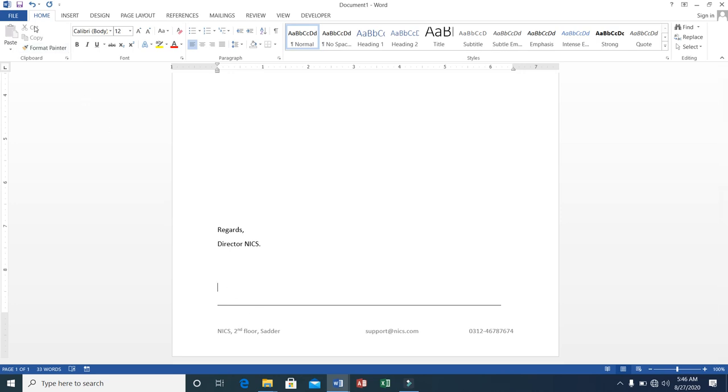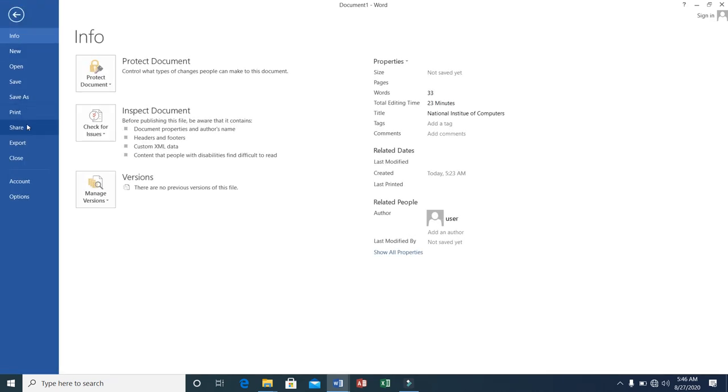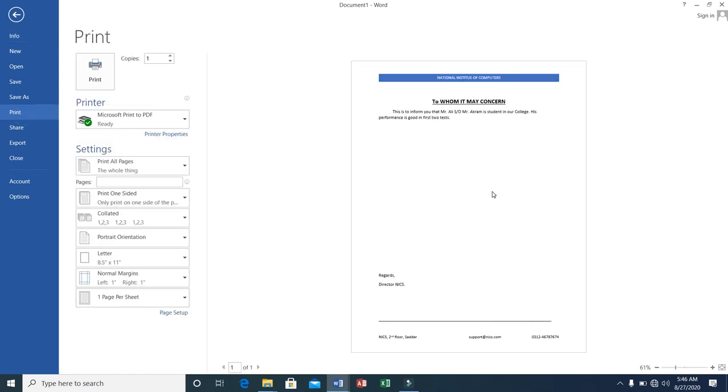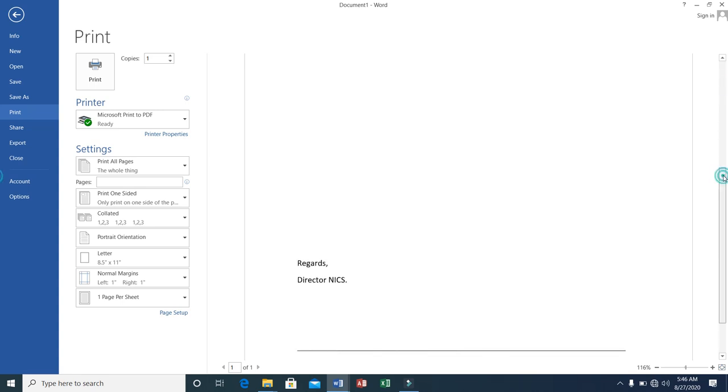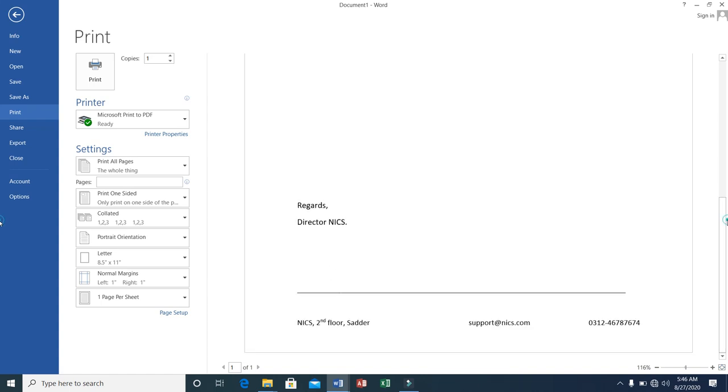Okay, now I should see the print preview. Before printing anything, see the print preview. This is the print preview. I should see 100%, and this is okay, right?